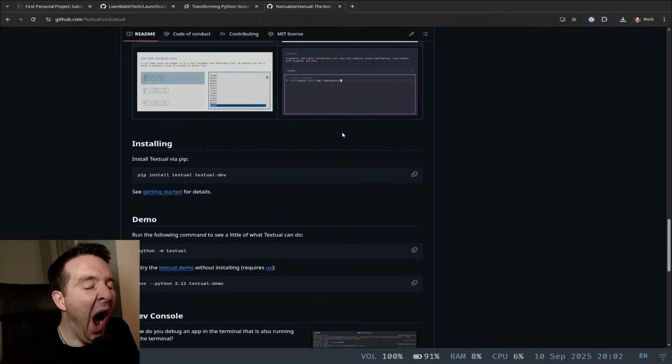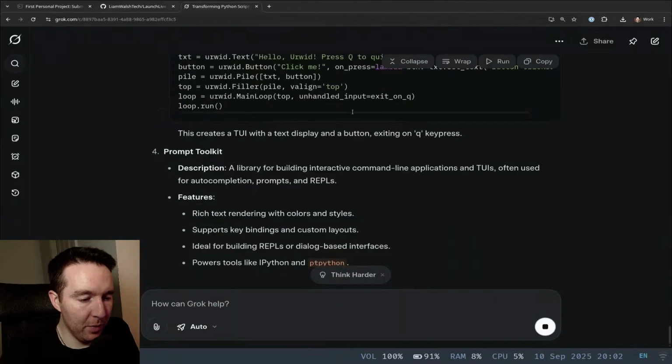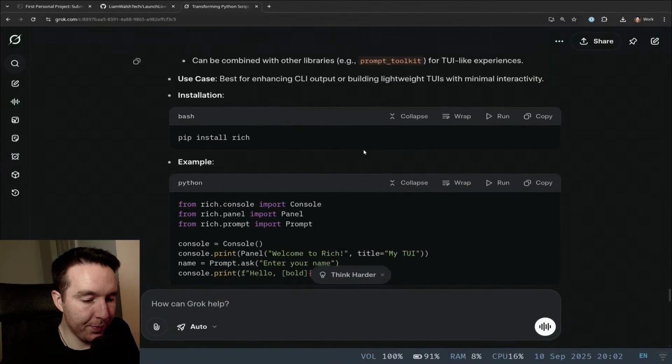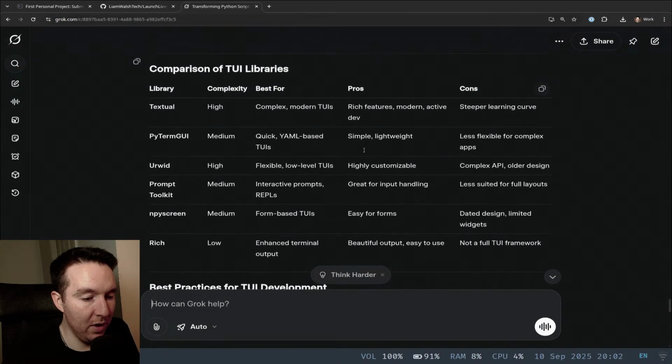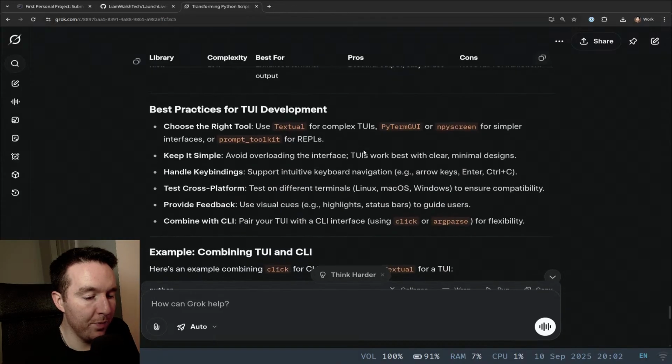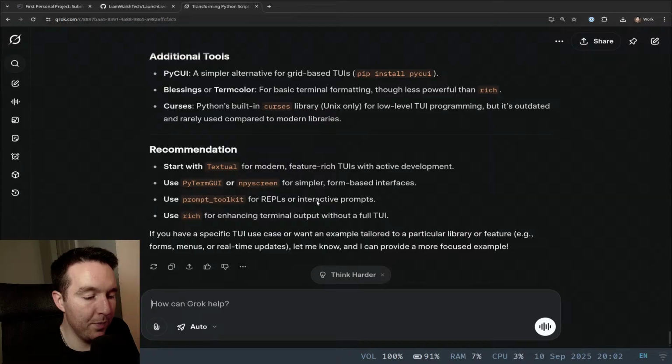Oh, well, looks like the one, but that's going to be in phase 2. So complexity high. Best for complex monitoring, rich features, modern active dev, steeper learning curve, less flexible for complex apps. Not a full TUI framework. How do I load env files with Python?